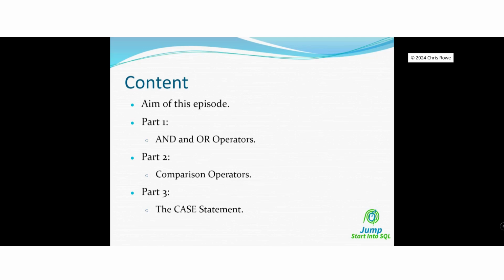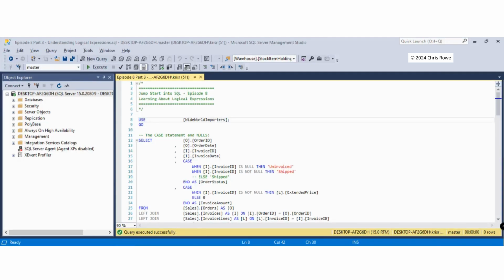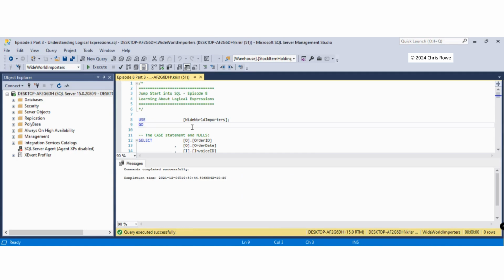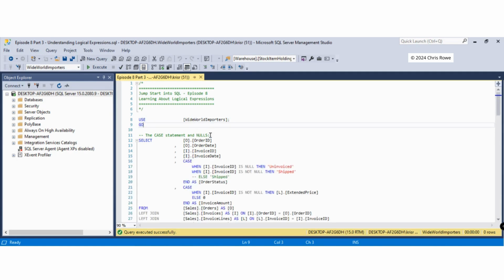We're heading into part 3 now, and this one is all about the case statement. So let's head on in to SSMS. Alright then, let's change the database quickly and we are ready to go. So the case statement then, what is that all about?